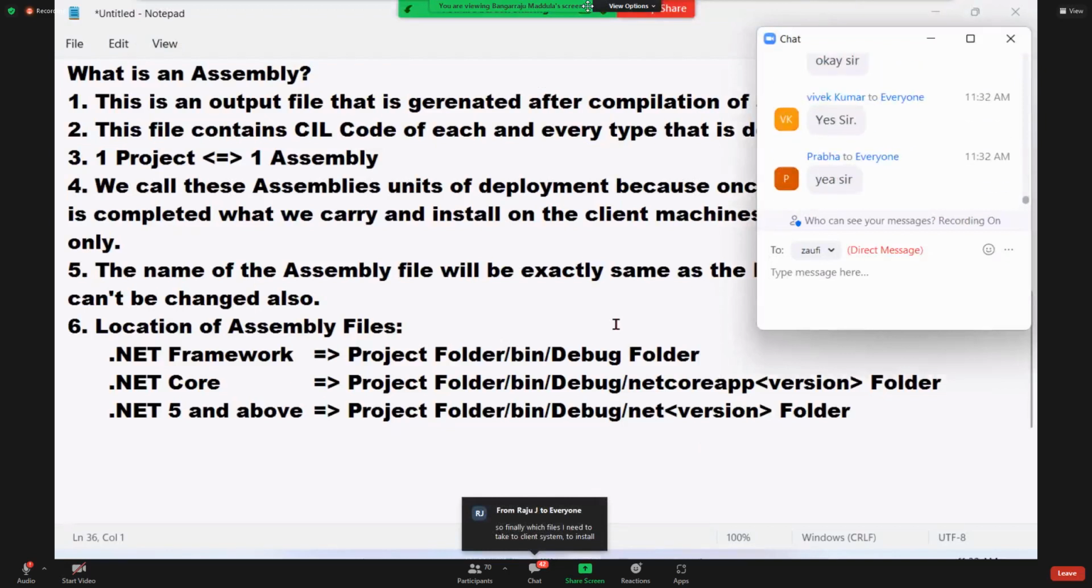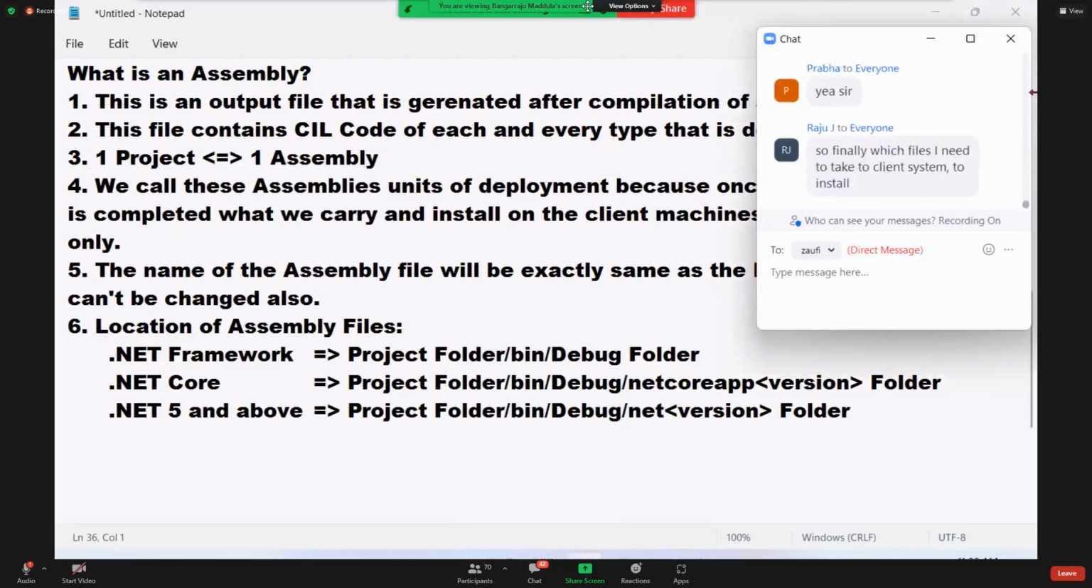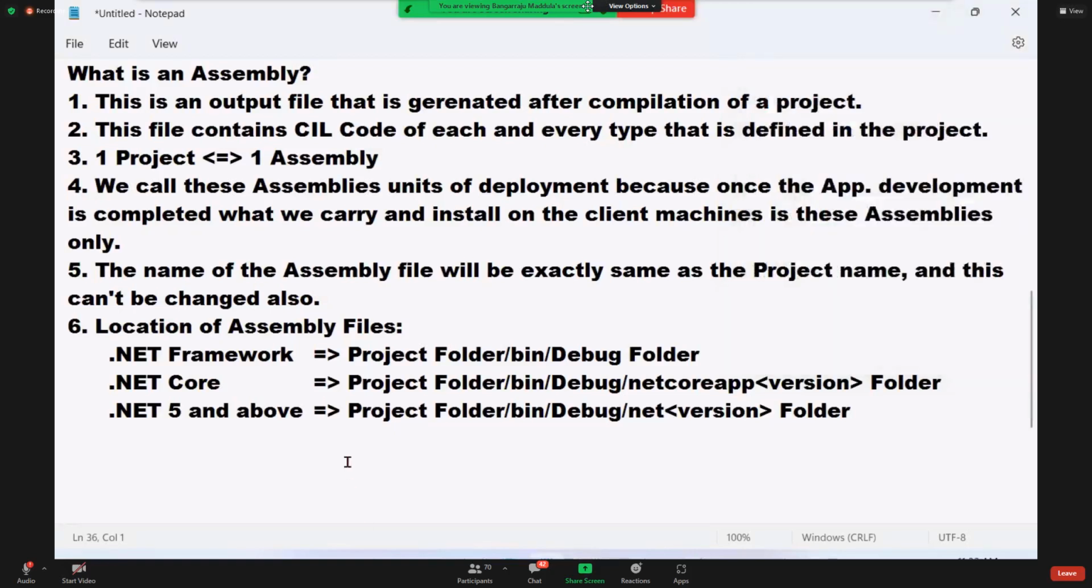You're required to install the assembly file on the client system. Okay? Next point. The next thing is, all of you, this is very, very important and confusing also. Be careful. What is that? Extension of assembly files.